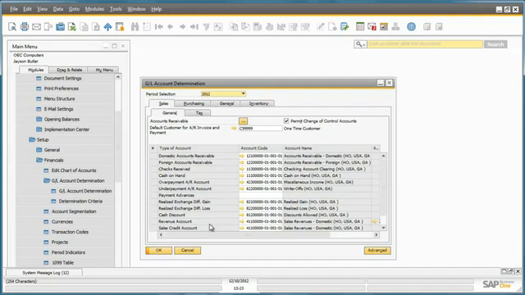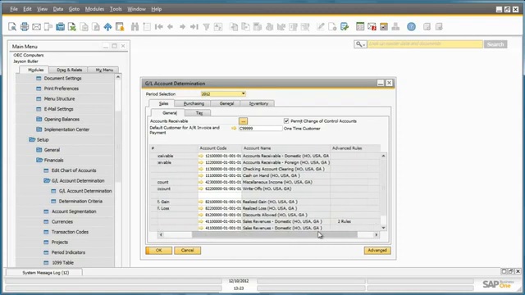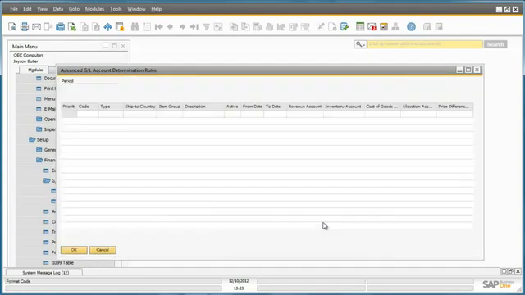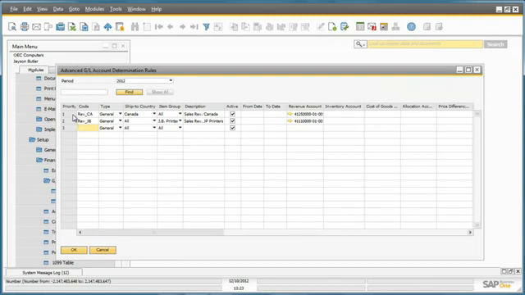So let's take the revenue account, for example. The default account is 411. But as we can see, there are two rules that have been defined for revenue. So let's drill down and have a look. The first rule is for transactions where the ship-to country is Canada. And in this case, the revenue will be posted to account 4125 instead of the default account.